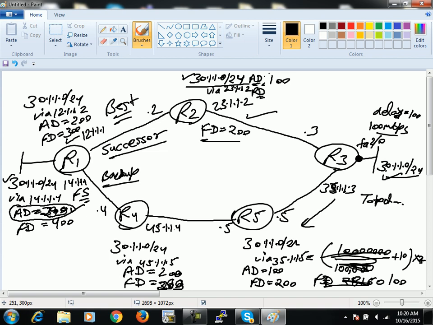So in case its successor goes down, then it will be very much possible for R1 to reach 30s prefix via R4. It can reach this prefix via R4 very easily without any problem, right? Even if it was not a feasible successor. Now let's take an example that it is a feasible successor. If successor goes down, then definitely traffic will start to go through via feasible successor.